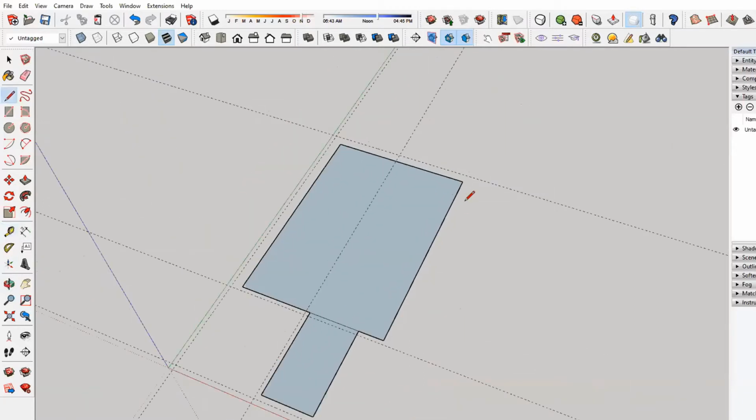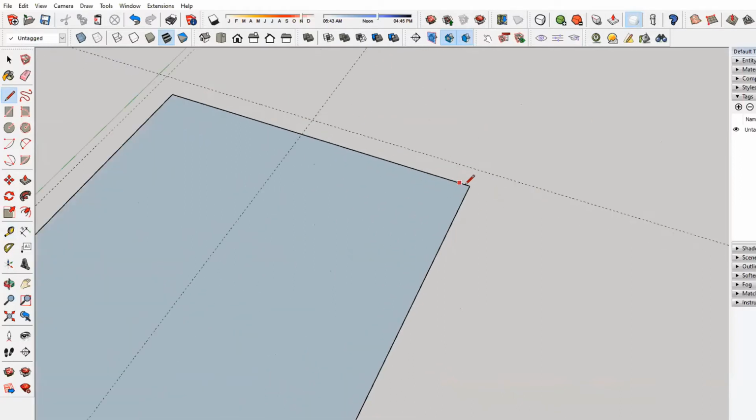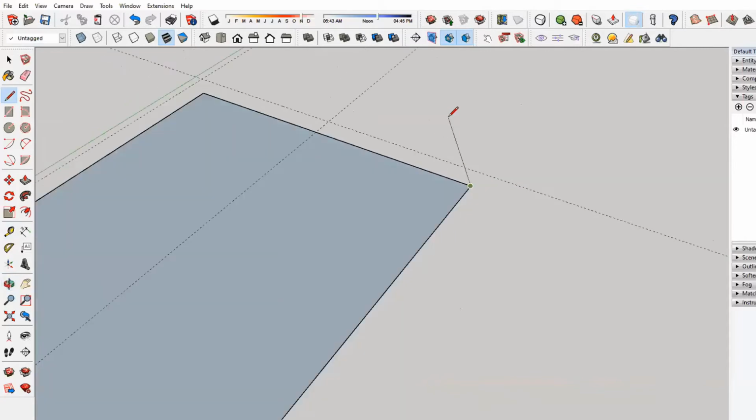L for line. And by the way, I'm going to do these keyboard shortcuts, get in the habit because it really speeds you up. L for line. I'm going to start back here and work my way to the front. I can do it the other way around, but I'm going to do it this way. Click on this back corner, click, and then go in the green. Make sure you're not going in the blue. Don't go up in the blue by mistake. You want to go in the green.